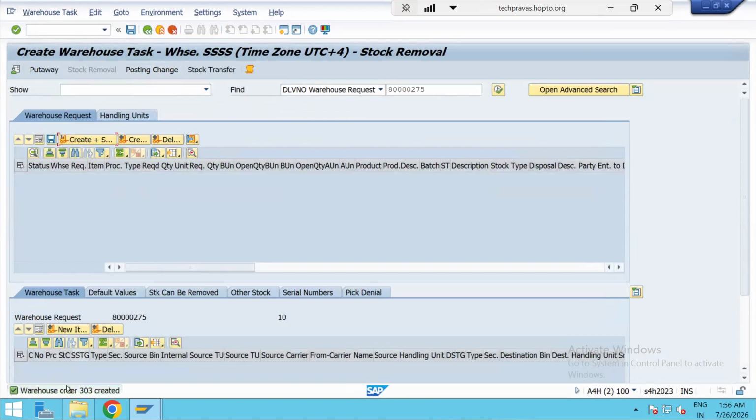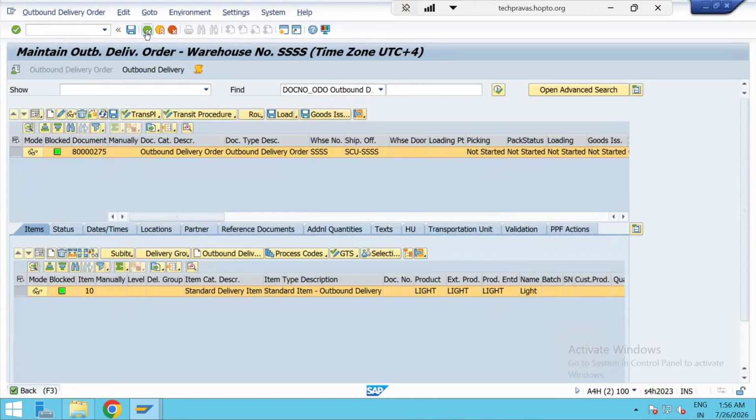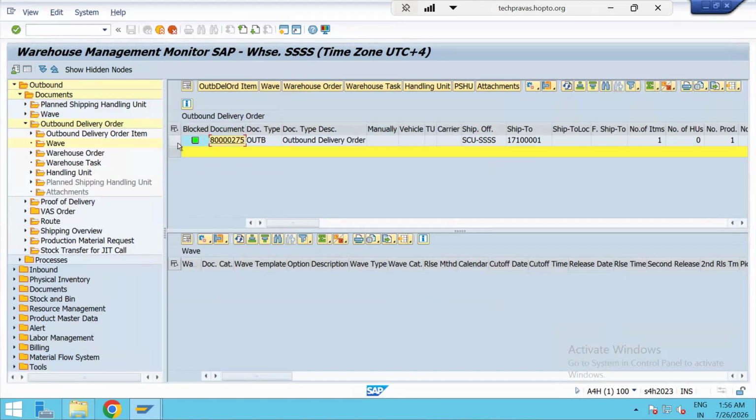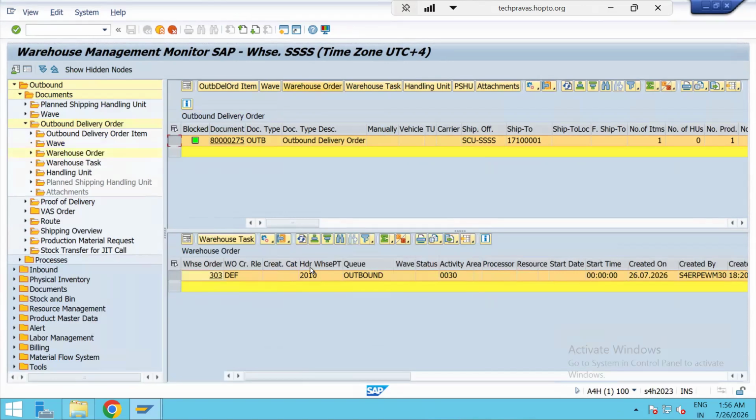Create the warehouse task. Create plus save. So what will happen? See, warehouse order is created. Remember, whenever we are creating a task, immediately a warehouse order is also created. Warehouse order is 303. So you can get it there. If we go to the monitor transaction and click on warehouse order, the outbound queue is automatically picked up.